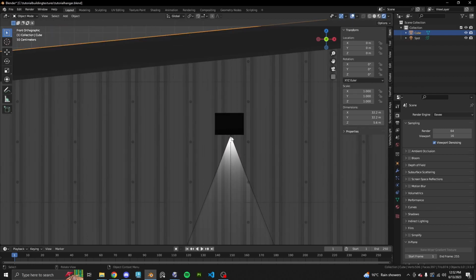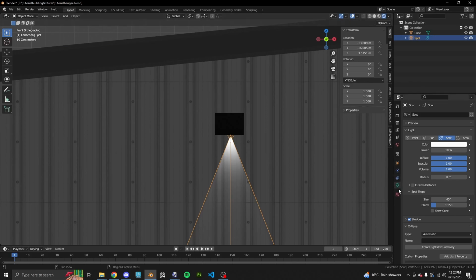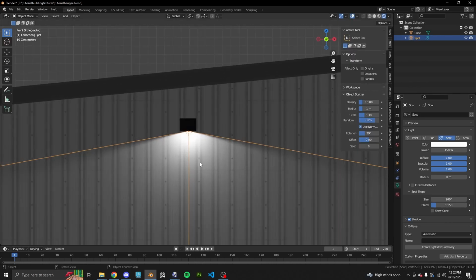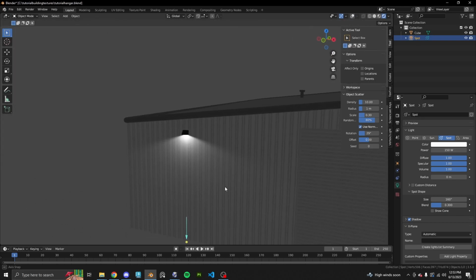So let's go ahead and press the light. Go to your light properties tab right here, which is this green light bulb, and just change the power to 150 and the size to 160. That's how I get this effect, and the falloff is not too steep, but it could obviously be better. So I just changed the blend a bit, and that usually does the job for me.